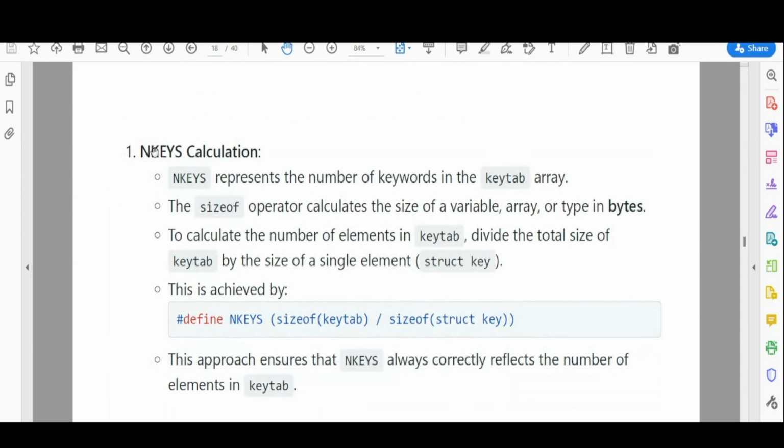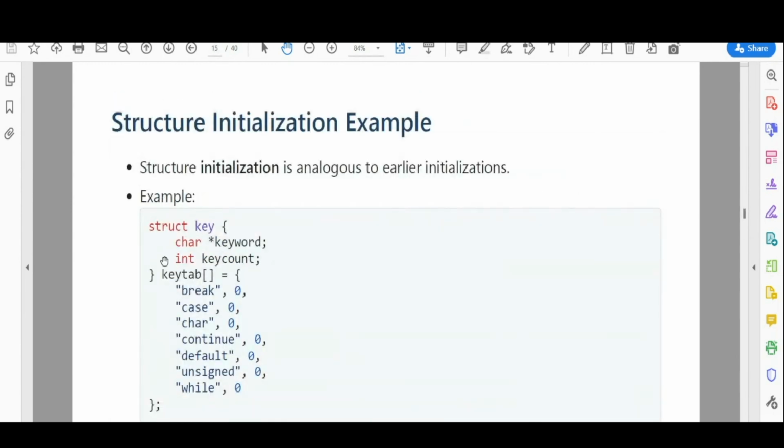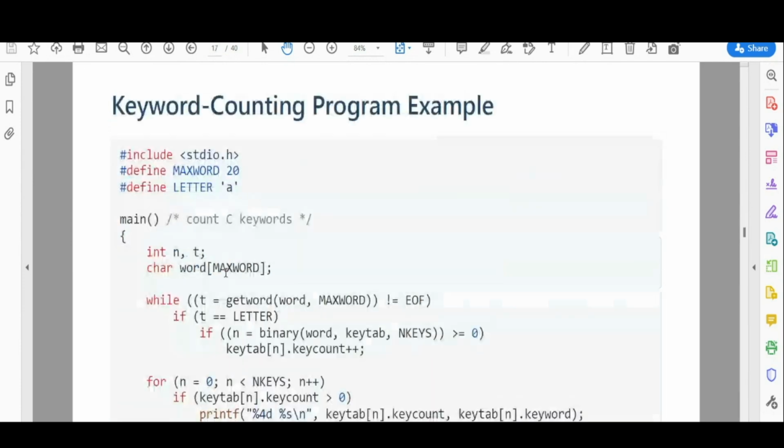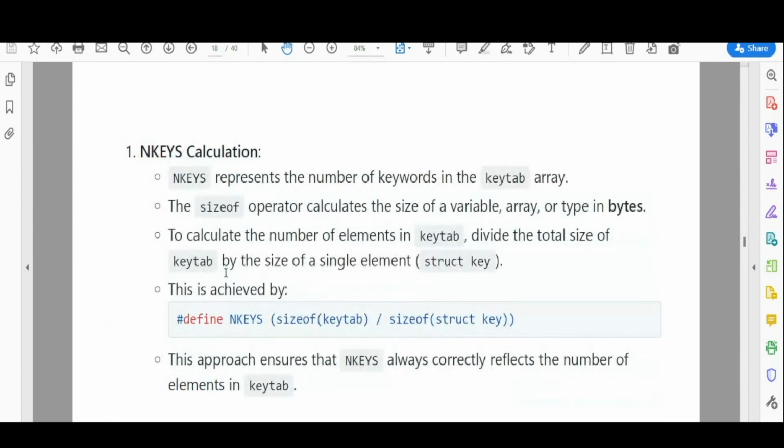Now let's look at this n key. Previously we talked about how, when we initialize this key tab, we don't have to decide the number of keys here. That gives us convenience because later on, let's say when you're making your program, you say, oh, actually I need to add 2 more keywords into this list. You can do that without changing this n key, right? But you still have to calculate it. So how to do that?